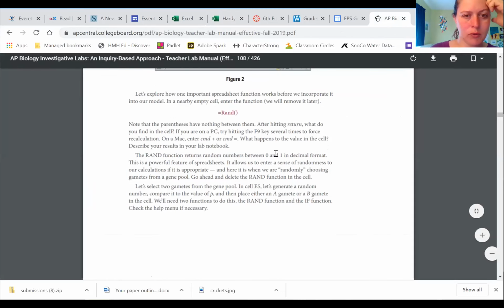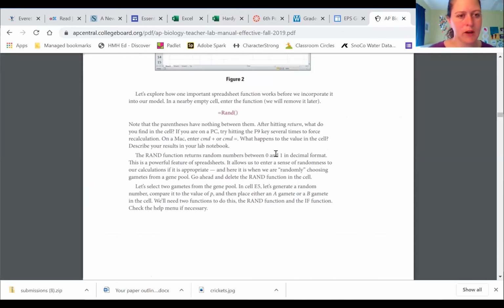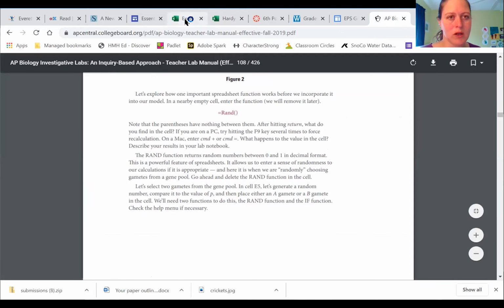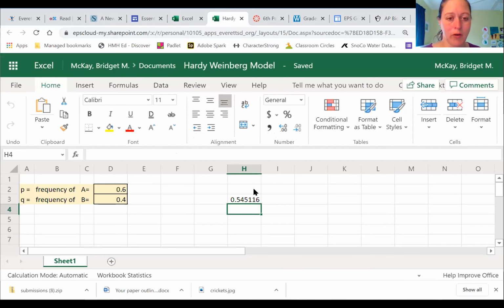It's a powerful feature of spreadsheets. It allows us to enter a sense of randomness to our calculation if it is appropriate. And here, since we're randomly choosing gametes, we definitely want that randomness. So we're going to go ahead and delete that rand function in that cell, and we're going to harness it to give our random mating.